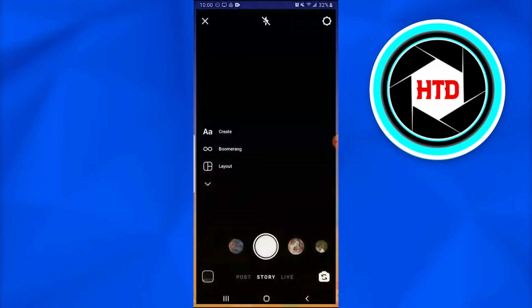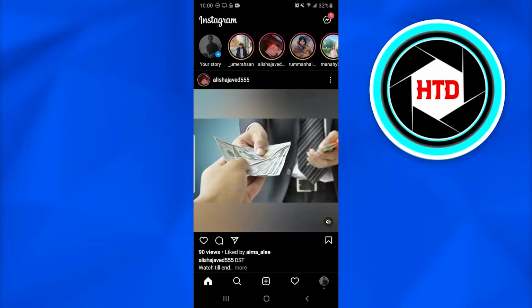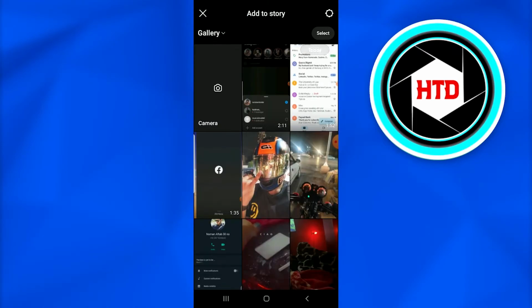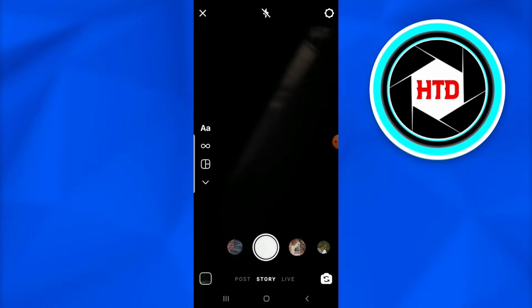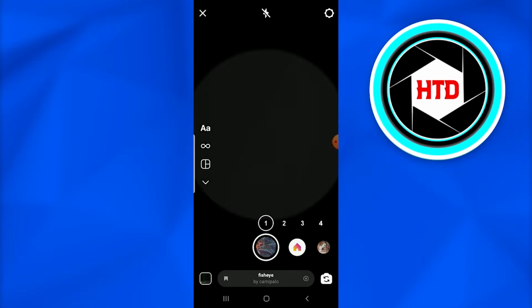First of all, you're going to open up the Instagram application on your mobile phone. Afterwards, you're going to tap on the Your Story option at the top left corner of your screen. Once you do that, a page similar to this is going to appear, and once you tap on camera, this is the type of option that would appear. Just post any story that you like.